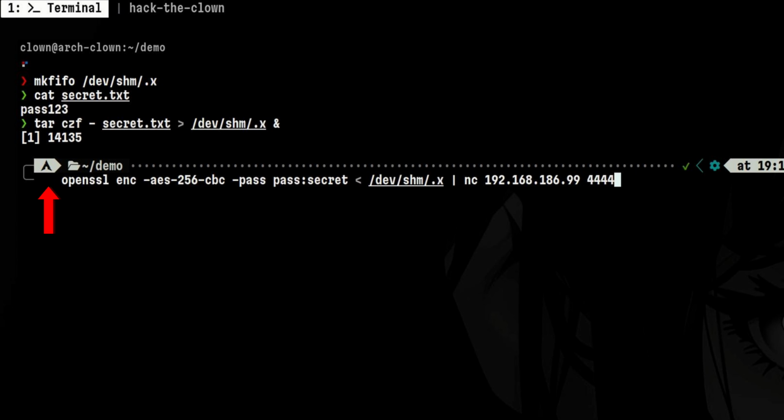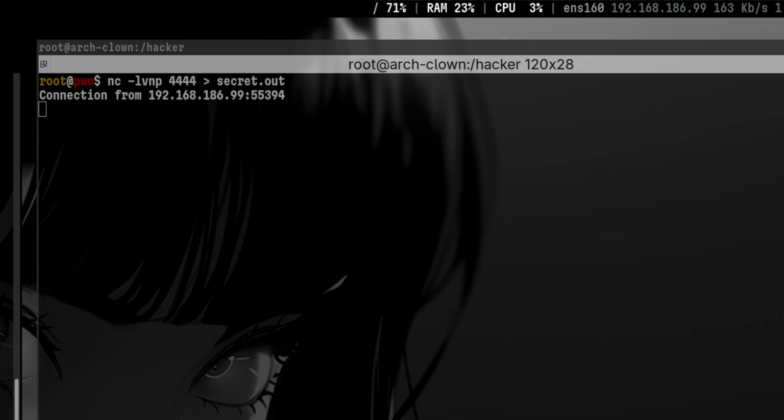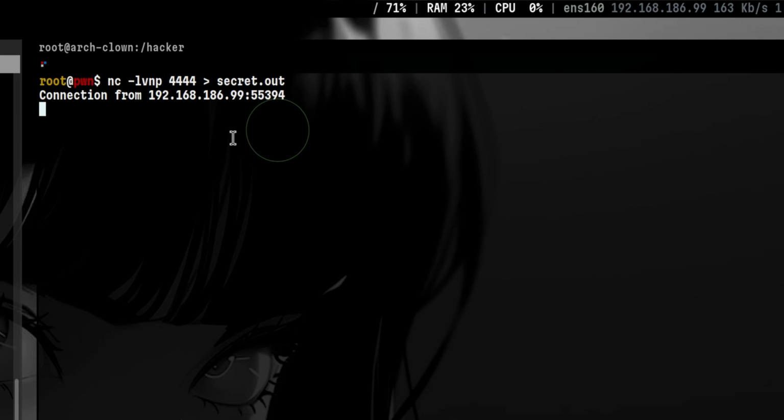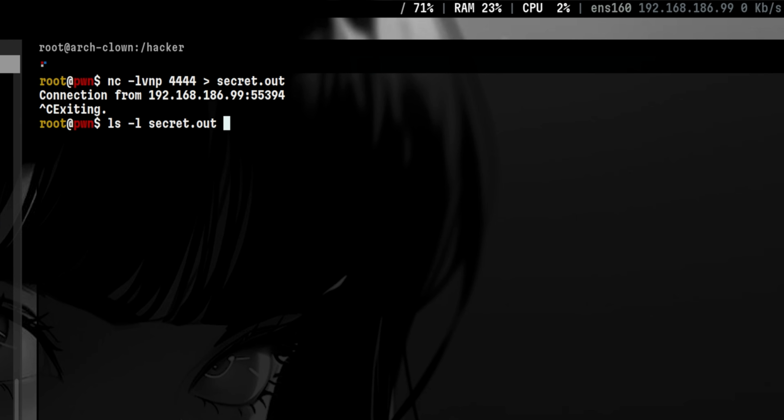Notice also the extra space here before the command. This prevents us from recording the command in history since we passed a credential as a parameter. On the attacker side, there is a netcat listener waiting to redirect the output to disk. Take note that this is already inside the attacker machine, so writing on disk is fine. To confirm that the file was transferred properly, we should see something like this.